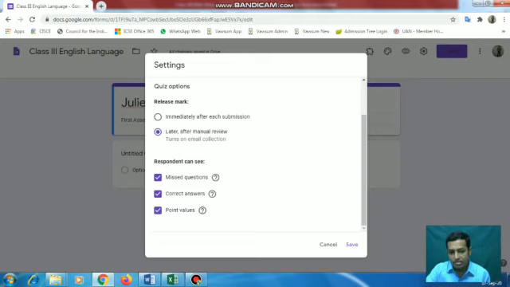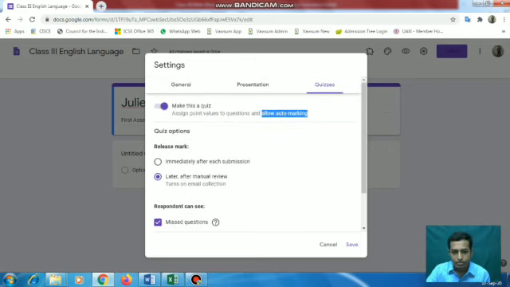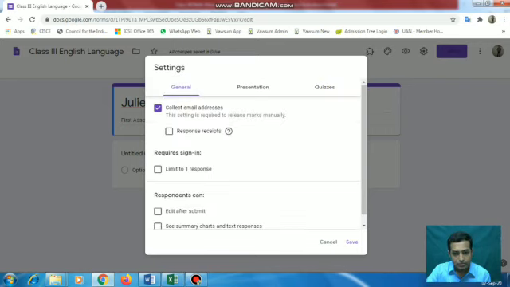Now what respondents, the students, can see after submission: what they have missed, what is the correct answer, and what marks they have got, or what is the total marks given for that particular question. The next thing you can see here, if you are choosing later after manual review, turn on email collection. This option will be under the general tab. Since we have selected this one, you can see this option is already checked. This setting is required to release marks manually.